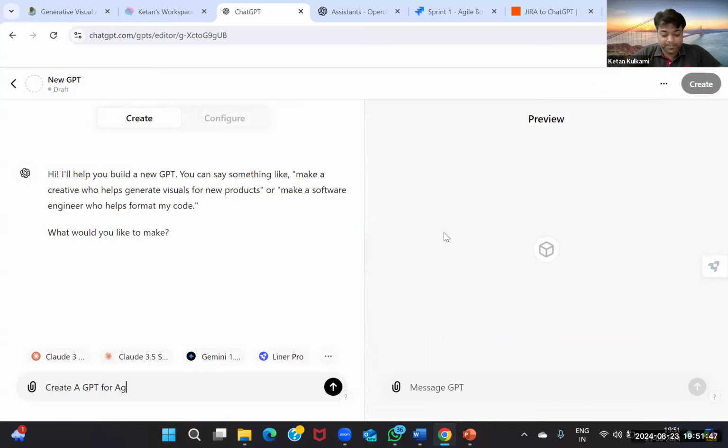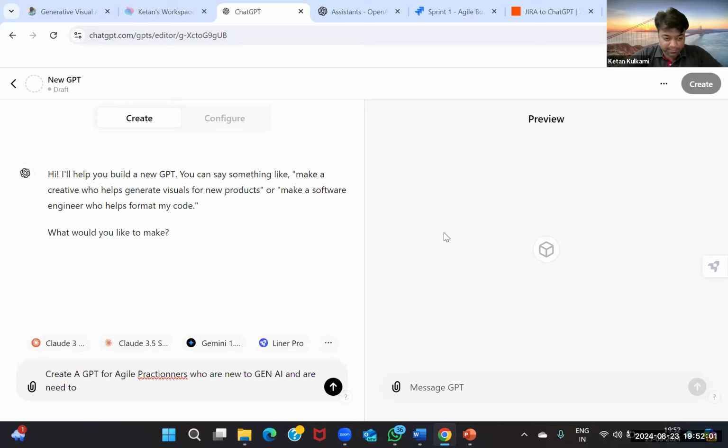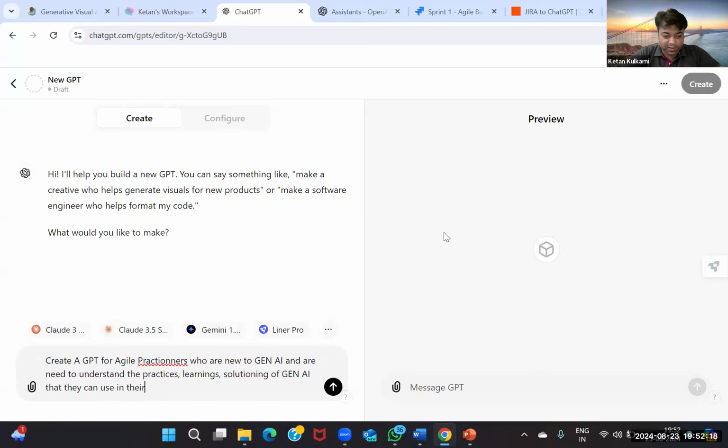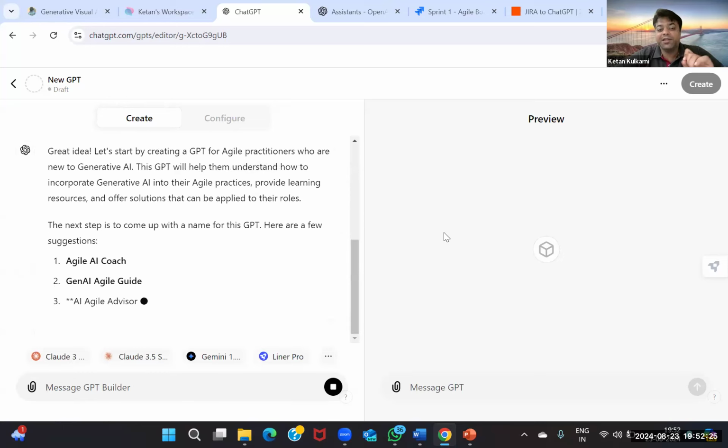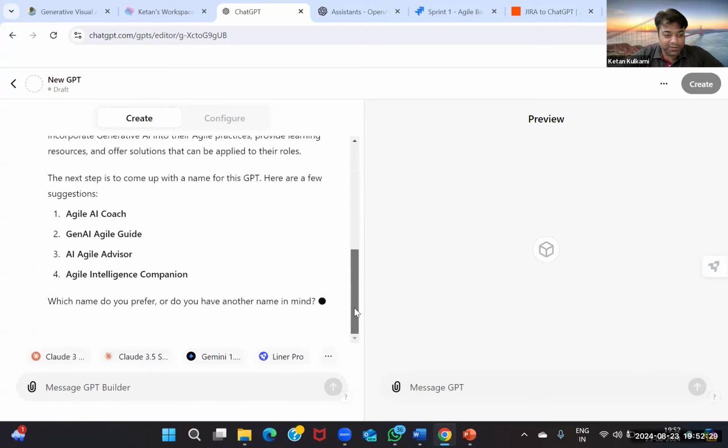create a GPT for Agile practitioners who are new to GenAI and are in need to understand the practices, learnings, solutioning of GenAI that they can use in their roles. So I'm just trying to create a new GPT on top of the ChatGPT's LLM. All right, it has taken some roles here. Here are a few suggestions. All right, it is going to take any name. So I'm going to say take any of them.